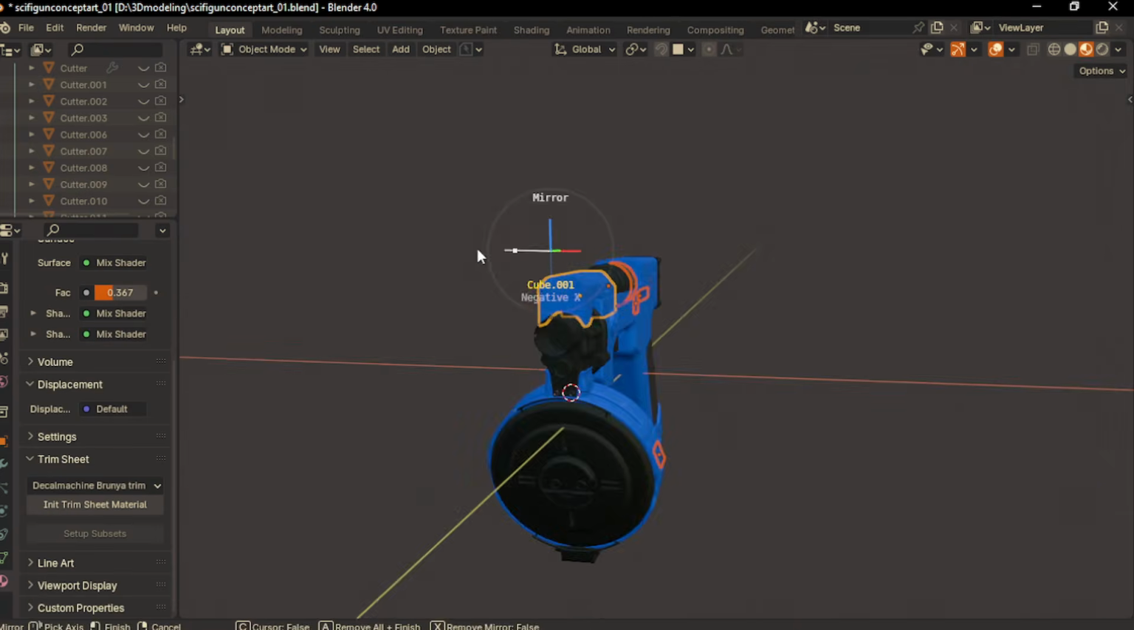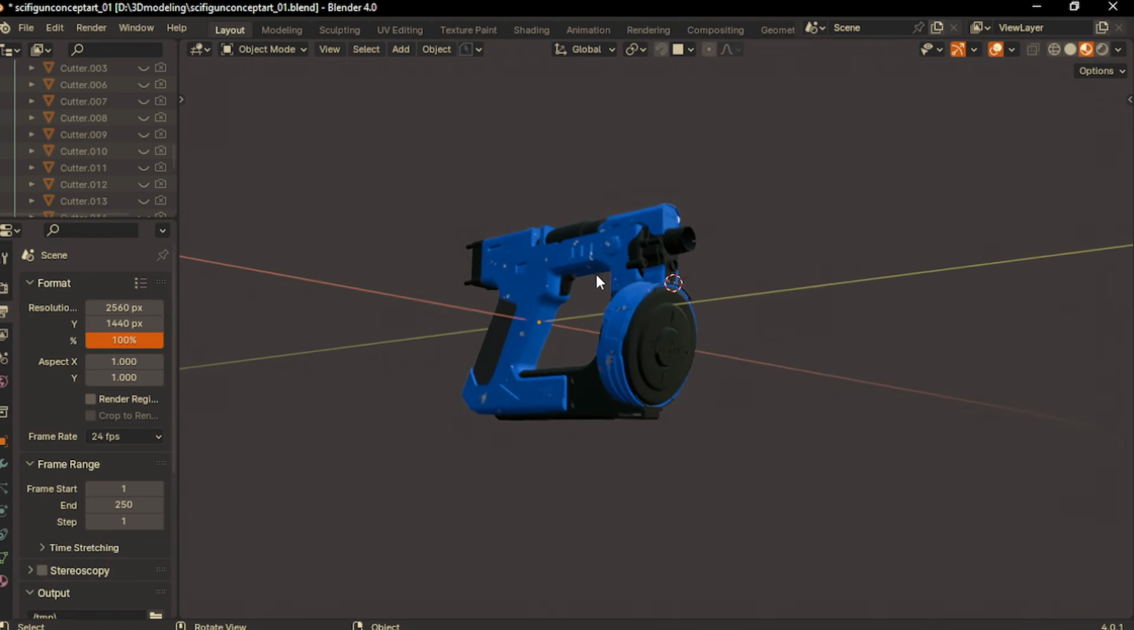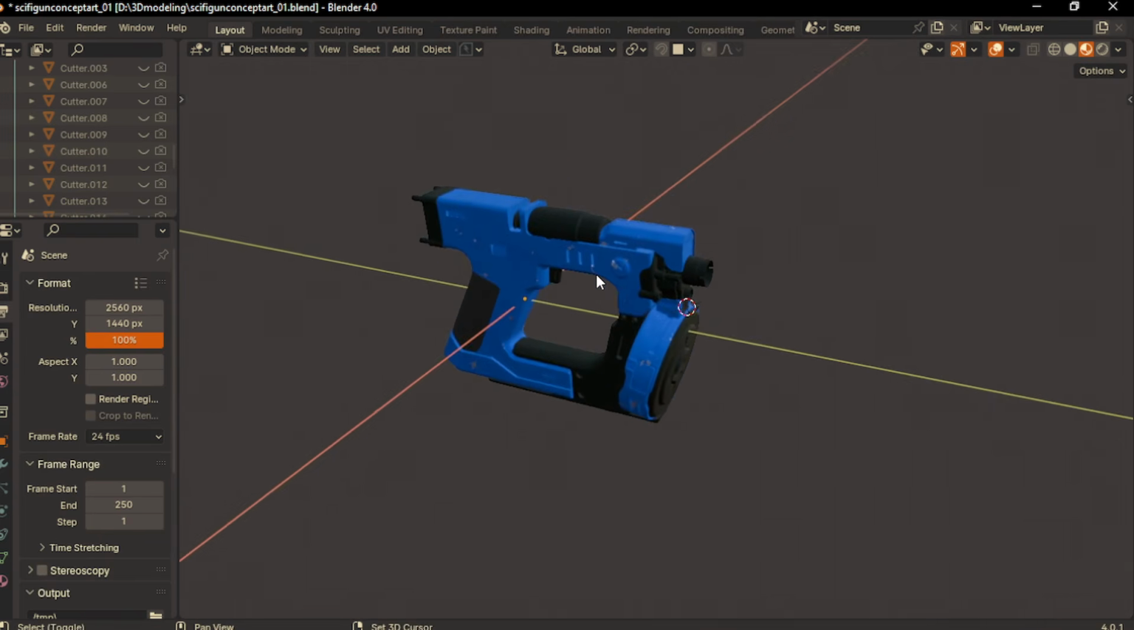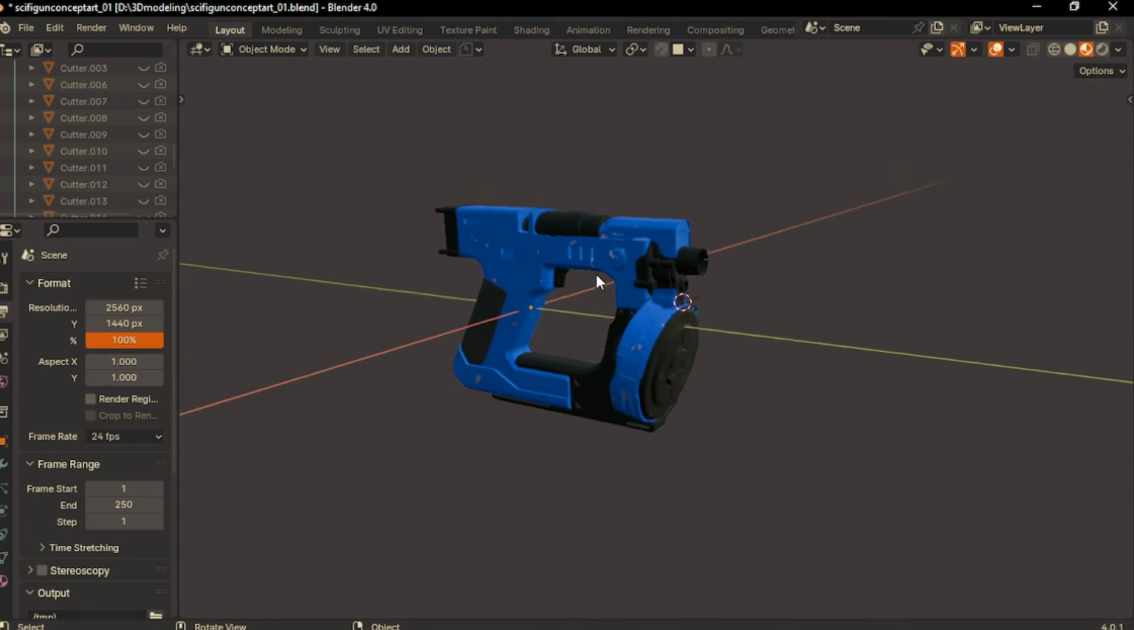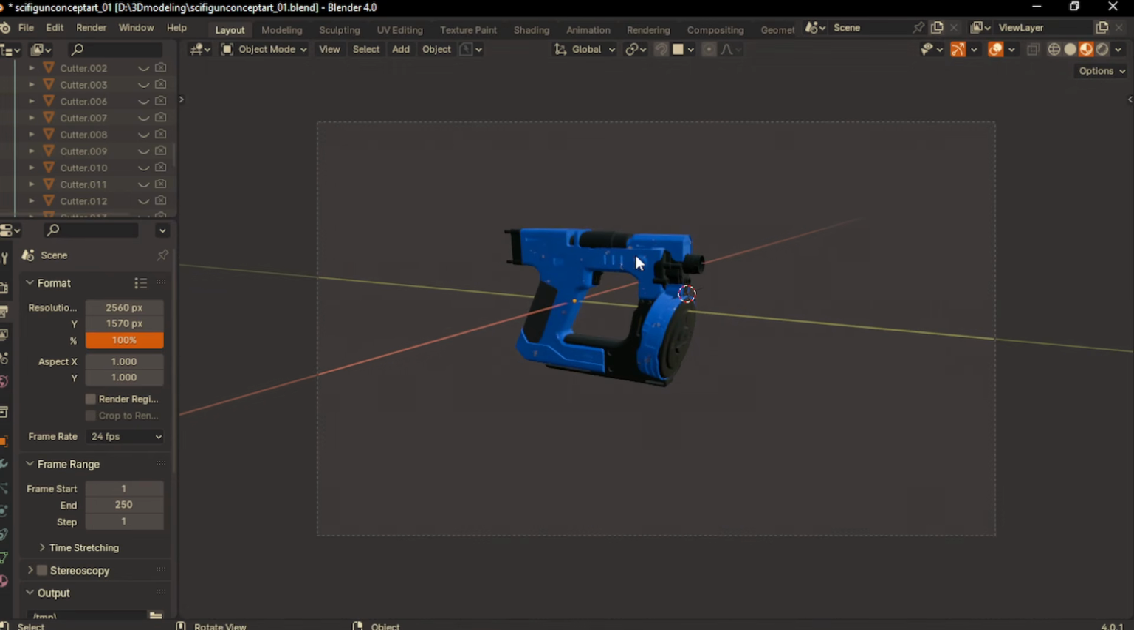Setting up the scene. First, we have to find the best angle for our gun. Just orbit around the view and see which angle makes the model look good. Once you find the right angle, press the page down key and set up the camera.